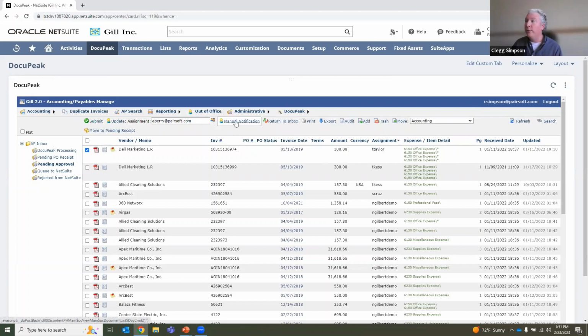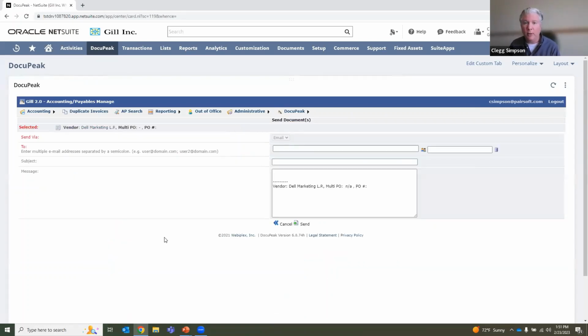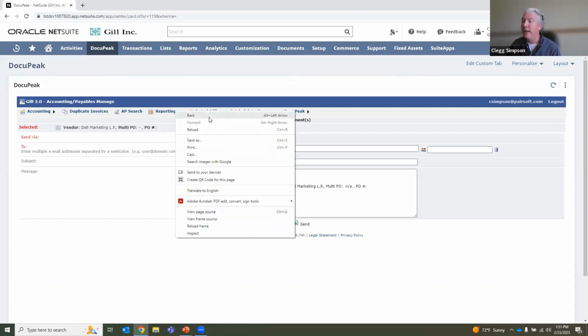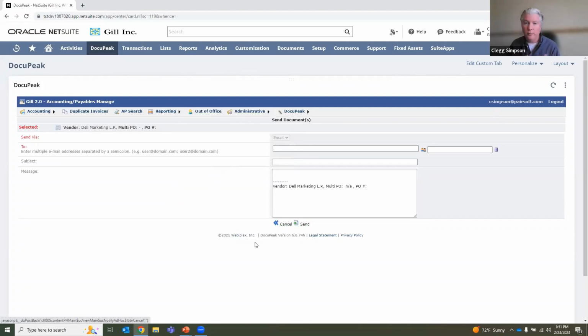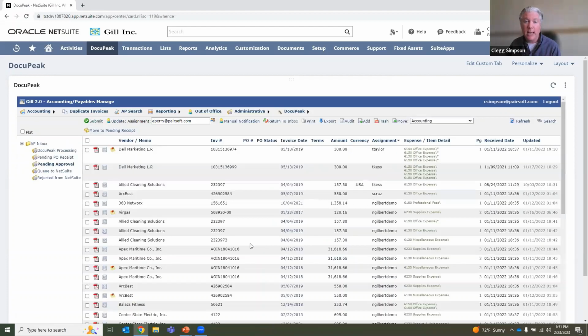We also have manual notification, which is nice. I talked about the email alerts. You can also bypass those with manual notifications. So say you're on the phone with Dell and they say you get a discount if you pay today, I can relay that information to my team member in real time through an email directly inside of DocuPeak.